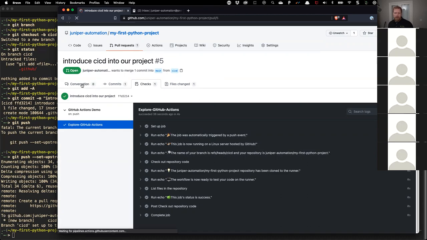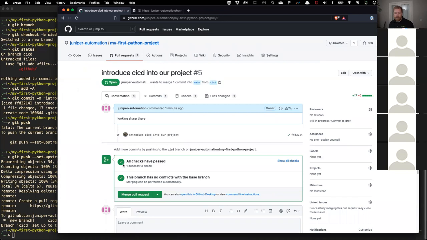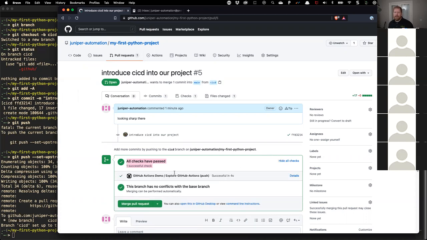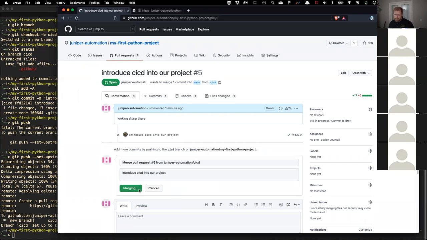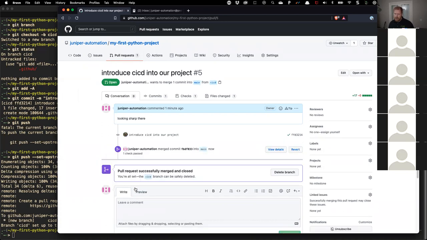Now, before we go ahead and commit this, I just want to show this. GitHub will tell you, it says all checks have passed, meaning inside of your CI/CD pipeline, we have successfully tested all of those things that you're looking for, and we did it in 4 seconds. We'll go ahead and click merge pull request. And that should go ahead and now incorporate the CI/CD pipeline into our main branch.